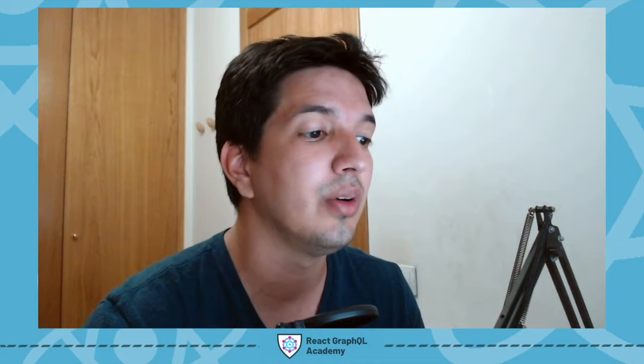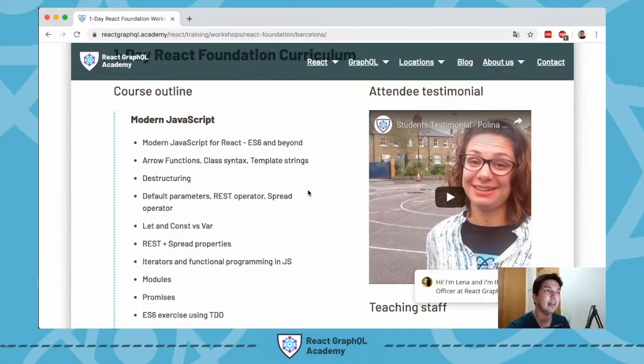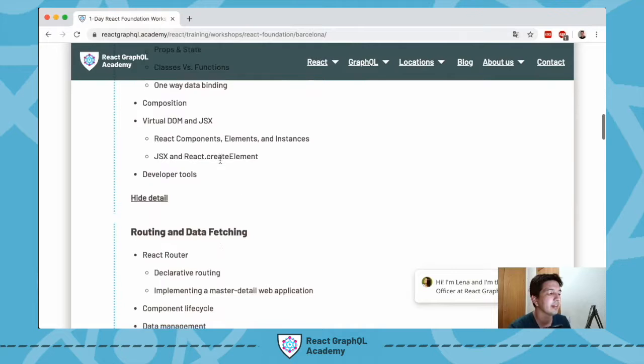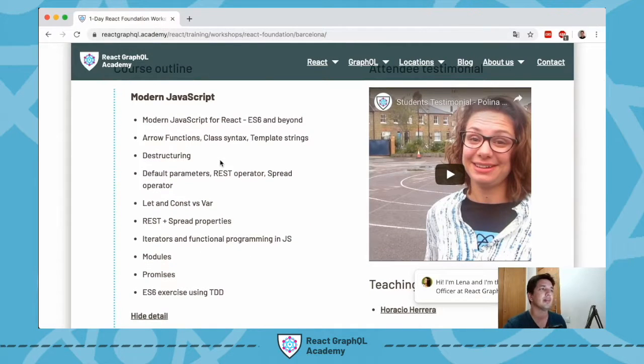And here I want to show you a little bit of what you can expect from the one-day workshop that we're going to do pretty soon in Barcelona. So this is the outline where we break down the whole day. It's a one-day workshop, so we're going to break it down into 3 different sessions. The first one is modern JavaScript, the second one is thinking in React, and the third one is routing and data fetching.